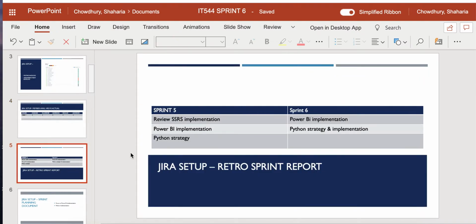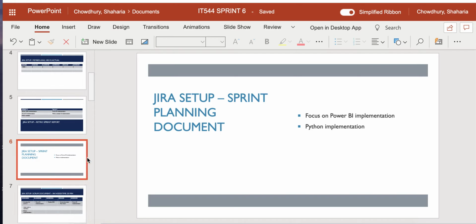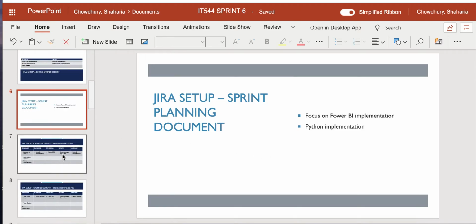And for the retro sprint report, in sprint 5 we focused on reviewing the SSRS implementation and also Power BI implementation, and focused on Python strategy. But for sprint 6 we are focusing mainly on Power BI implementation, as it has a lot of things to do, and also the Python implementation and strategy. So for the Jira setup sprint document, again the same thing. Python implementation and Power BI implementation were the main focus of this sprint.